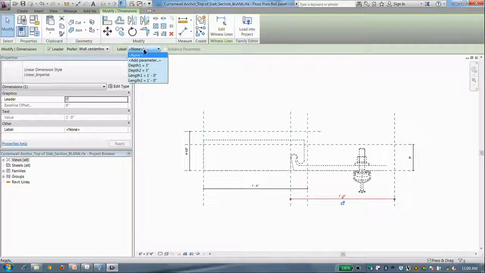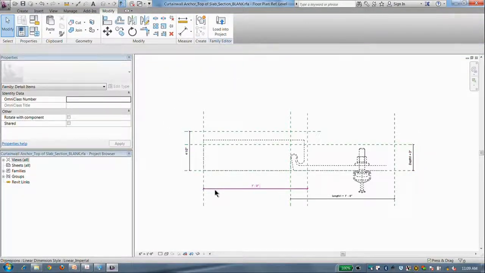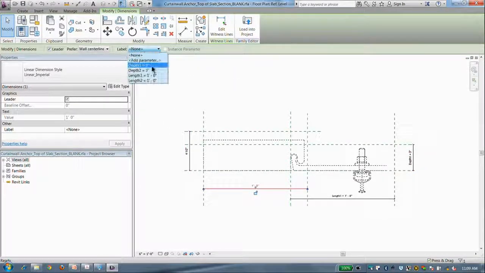Okay. I'm going to select that dimension. I'm going to go to a few parameters I already have set up in here. Length 1. Depth 1. Length 2. And depth 2.